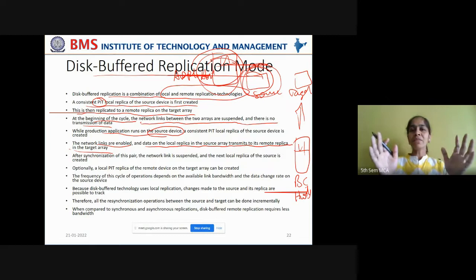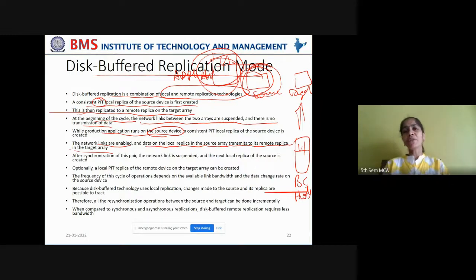So when this cycle starts, initially the network is cut between the source and target. Now a point-in-time copy is taken from the source and the network is established, and that point-in-time copy is transmitted to the target site. After synchronization of this pair, the point-in-time copy on the source device is synchronized to the target. The network link is again suspended and the next local replica of the source is created. So that is another, what we say, synchronized way of taking the replication.